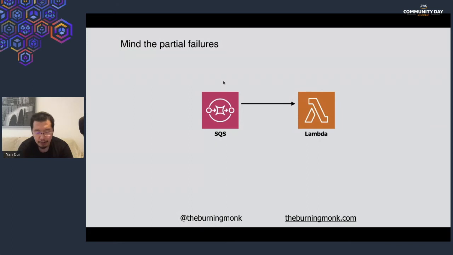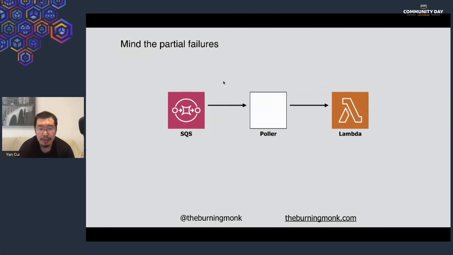And then if you're using, say, SQS with Lambda, since SQS is a poll-based service, there's actually a bunch of pollers sitting between SQS and your Lambda function, which the Lambda team is running for you. It's going to grab a batch of messages, call your Lambda function, and then when your function successfully completes, it's going to delete that batch of messages on your behalf.